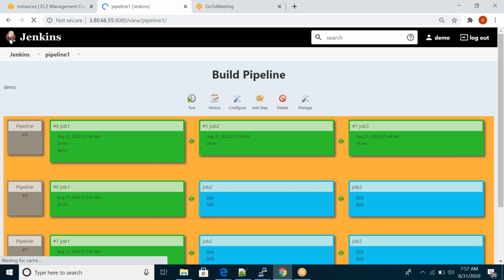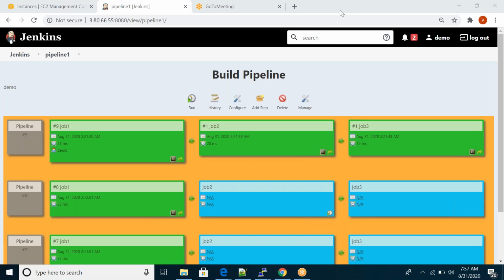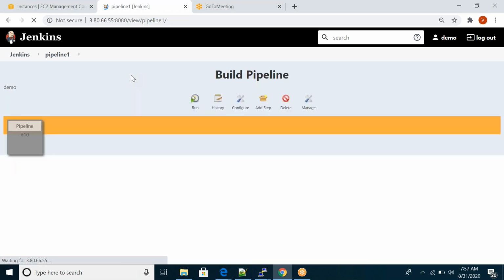So you can see this view. You can see now I have pipeline 9, right? You want to execute 10. You can see here run, just run. Here I'm running manually. If you schedule it, for example using build periodically, it will trigger automatically. Here I'm just running manually. Just click run. You can see that view.